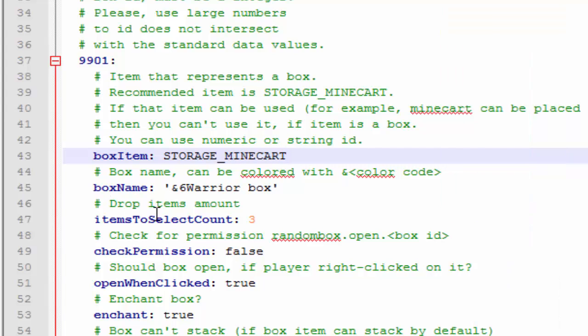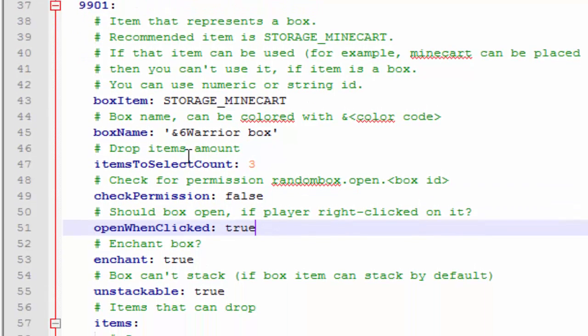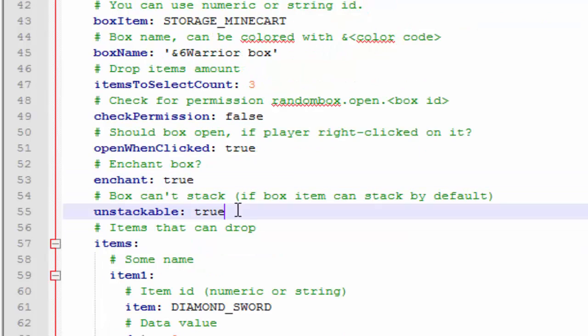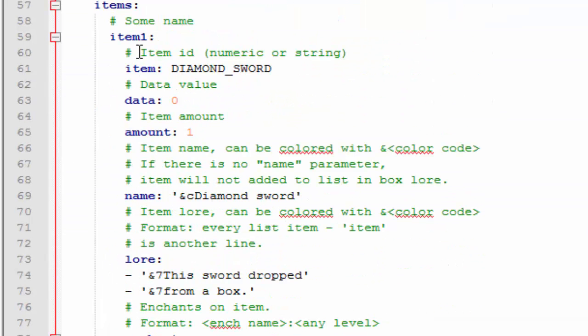And the drop items amount. So how many items out of however many you have, it'll drop this amount. Whether you want them to have permissions, and here's the permission right here. And if you want the box to be open when it's right-clicked, enchant box if you just want to add the enchant effect on it, if you want it stackable or unstackable. And here are the items that it drops.